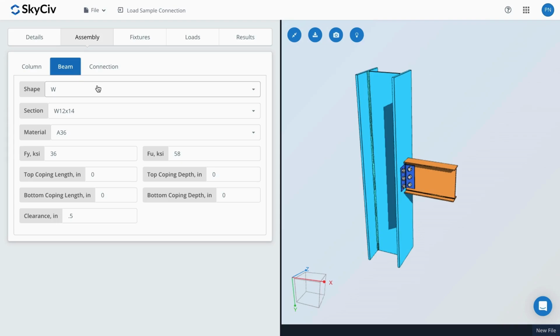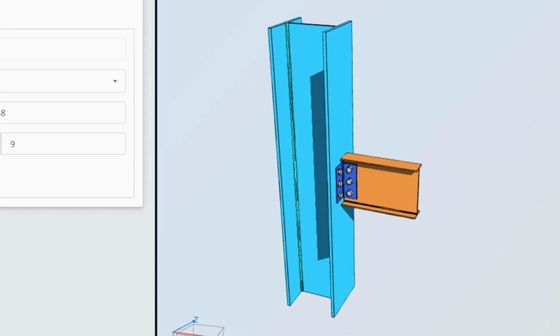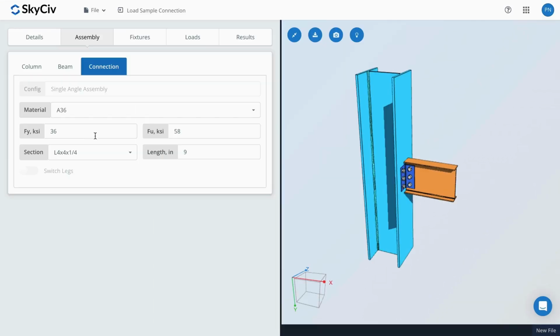Next to the column tab is a beam tab, and then your connecting materials. In this tab, you'll fill out all the necessary details such as material grades, thickness, width, length, among others. Once all necessary fields are filled, for each tab, the model will automatically render the 3D figure.